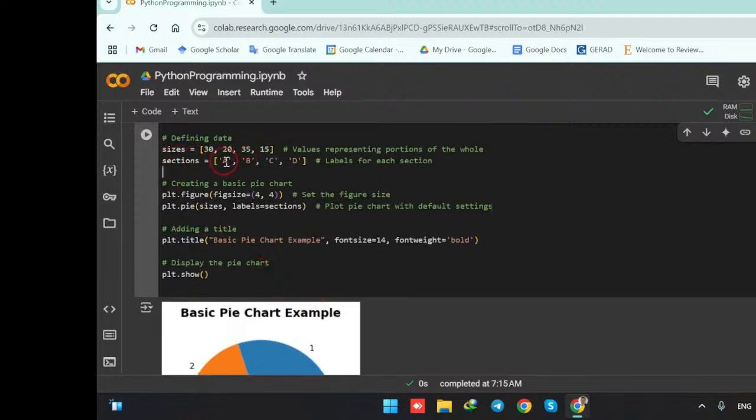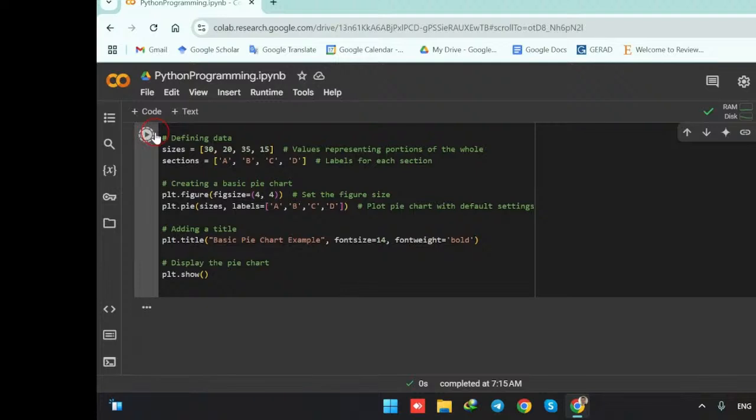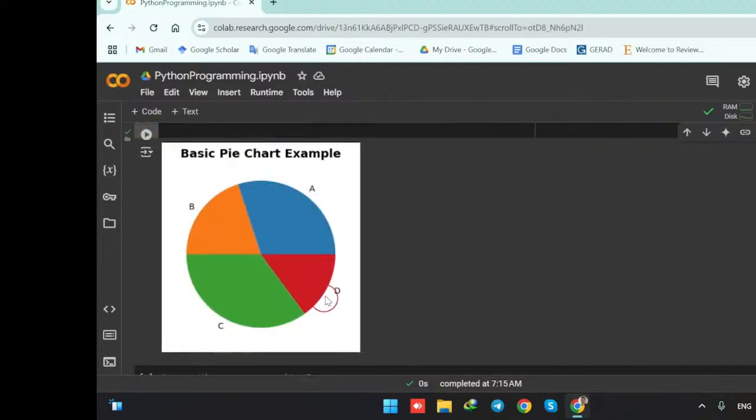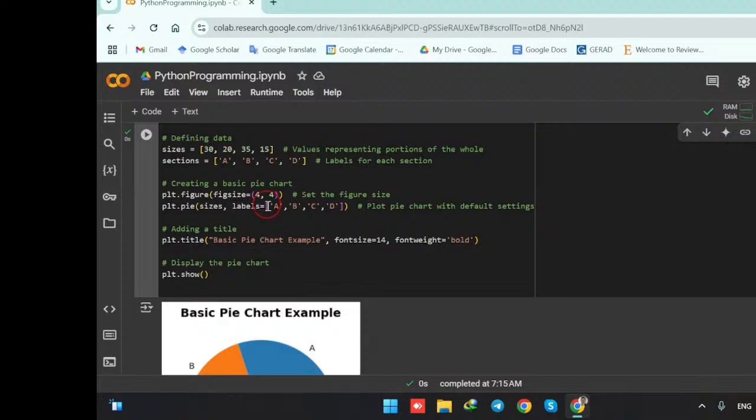Instead of writing it A, B, C, and D here, we could directly also write it here. We could say, for example, A, B, C, and D. So if I run the code, we see the same results. But it's easier to define these labels in a section separately here, and then assign the variable name simply here. It's much easier. It improves the coding readability.